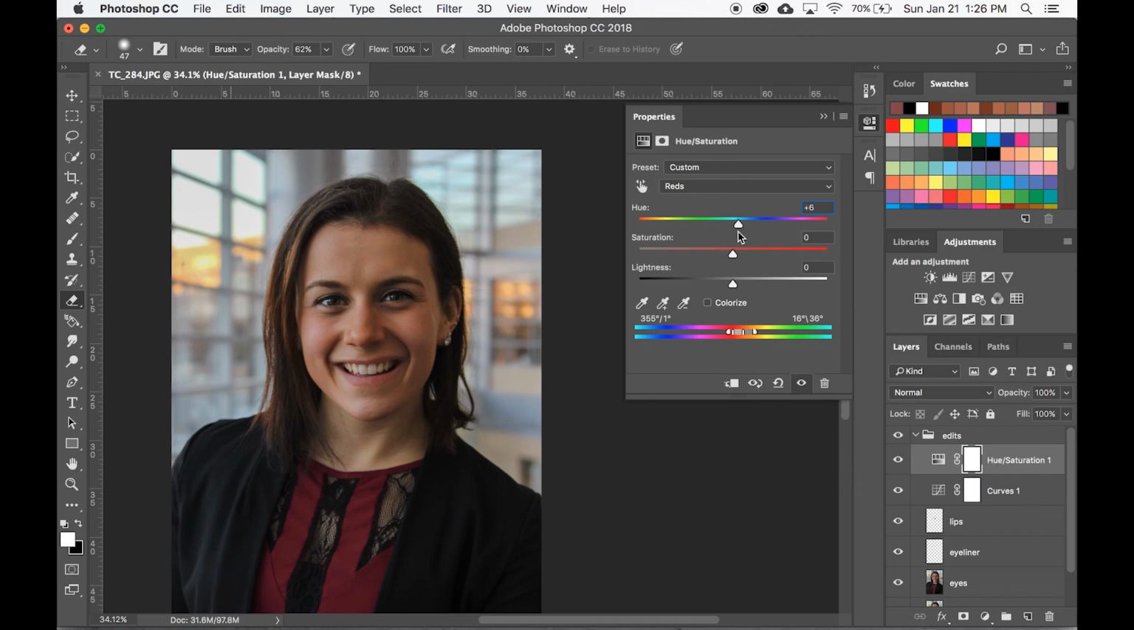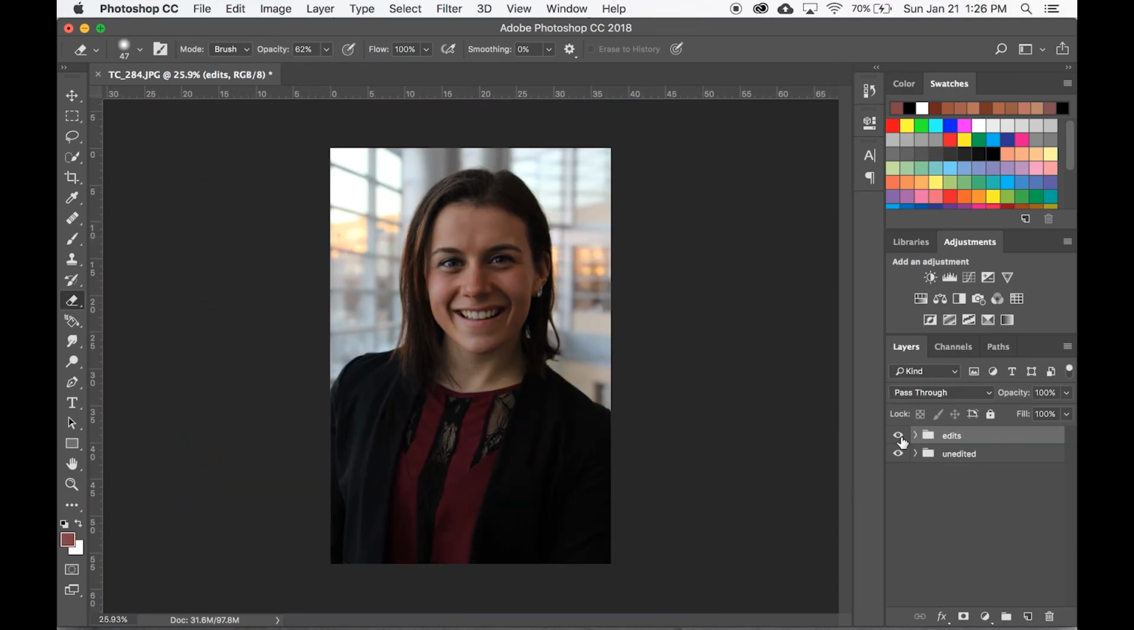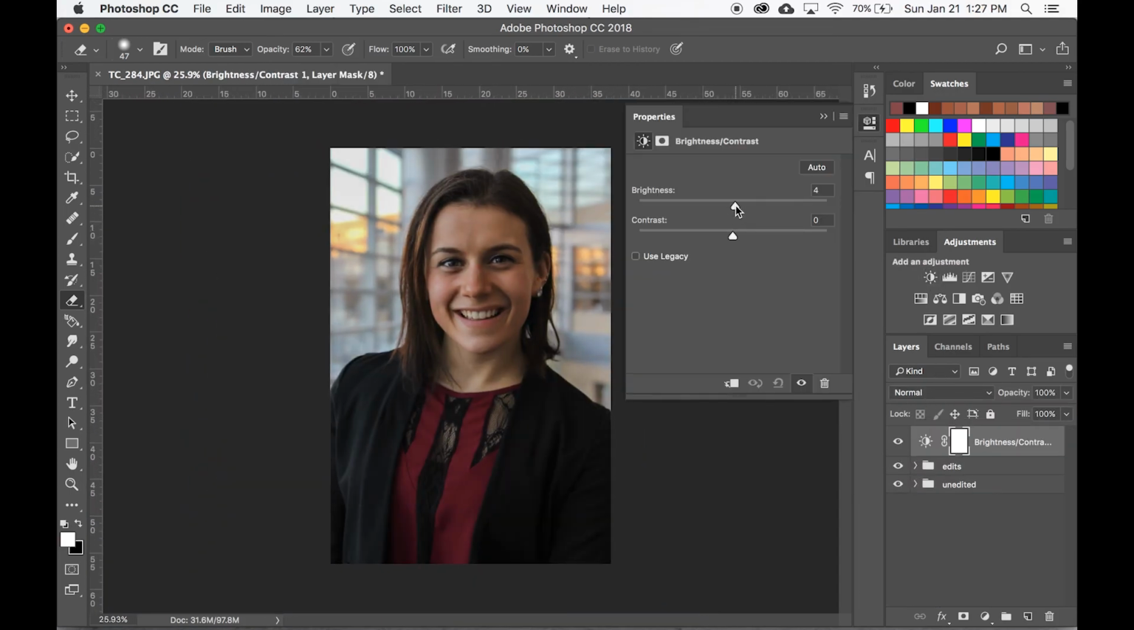This way her face is not as red as it was before. I put the hue up 5, and then I put the saturation down to 8. And there's the difference between with the hue and saturation versus without.